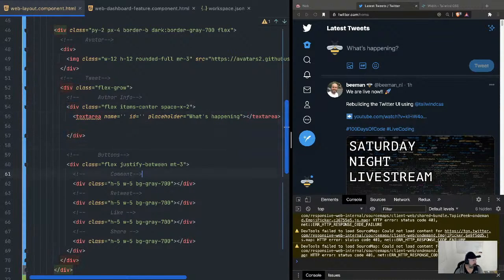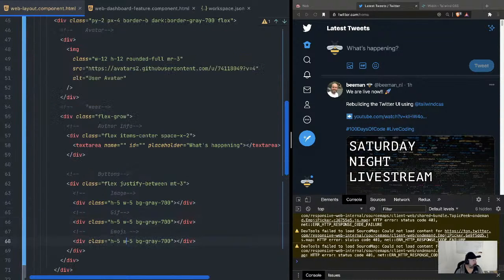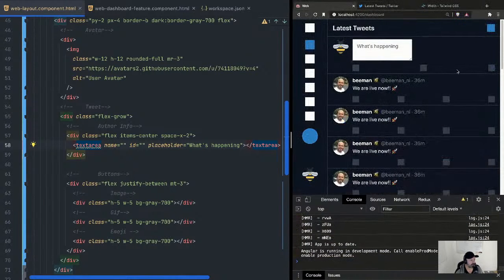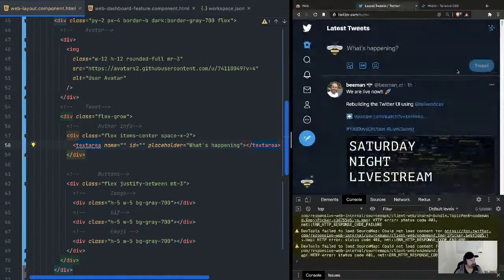And then the buttons here are actually just 3 of them. So let's get rid of this one, and this will be image, GIF, emoji. And let's see where this gives us. And my editor is nagging here. So let's quickly hover over this, why it is nagging. Missing associated label. Yeah, I'm not going to add a label. Okay, so this looks rather janky, but hey, let's get started.